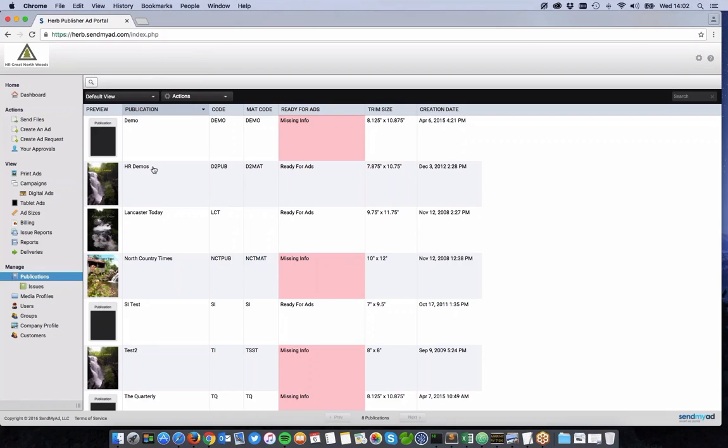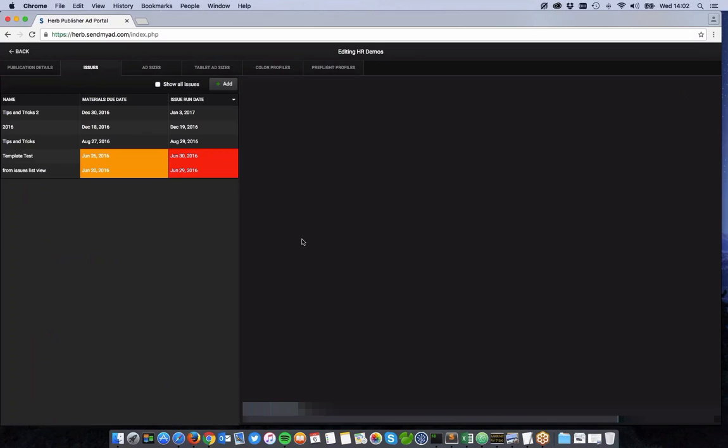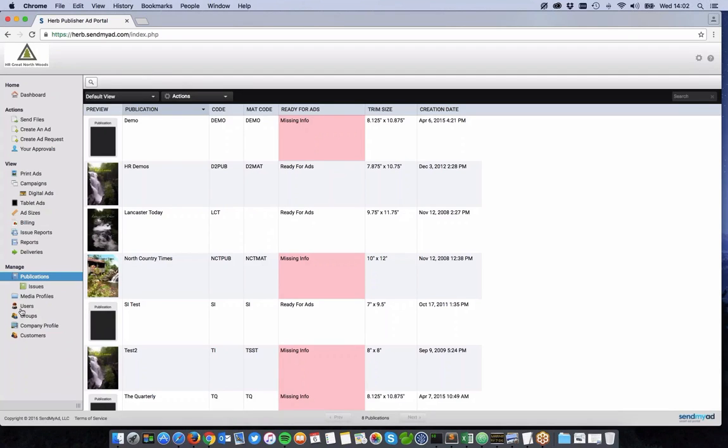I do want to show you a lesser known feature with issues, although it's been around for a long time. A lot of times people access their issues by going first to the publication and then going to issues. That's because it's a logical grouping and it makes sense. But we actually have a more efficient way of viewing issues if you're focused on issue tasks or you want to see an overview of all your issues.